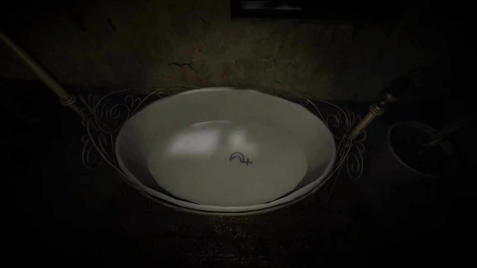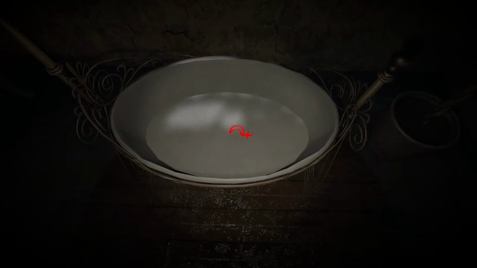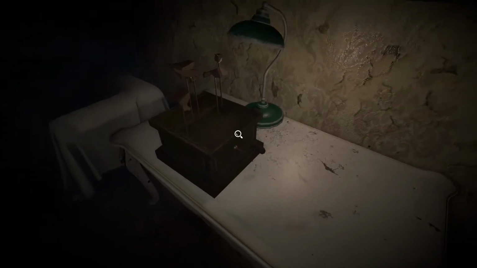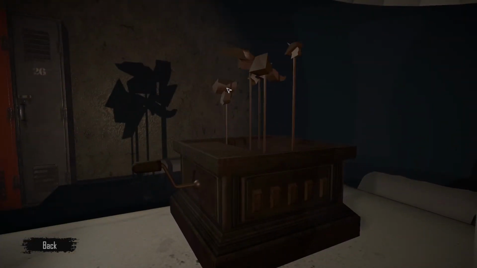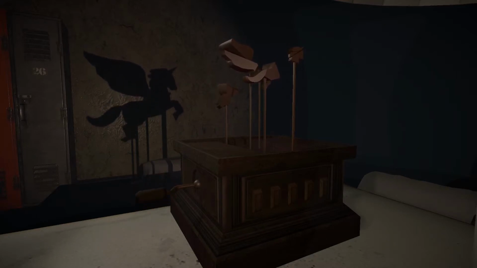What about in the bathtub? Oh, it's a necklace. Oh, no, it's not. It's whatever those mark things are. Mark of the devil. Oh, cool. Oh, it's gonna be like an angel or something. Or a horse? Oh. It's kind of cool.